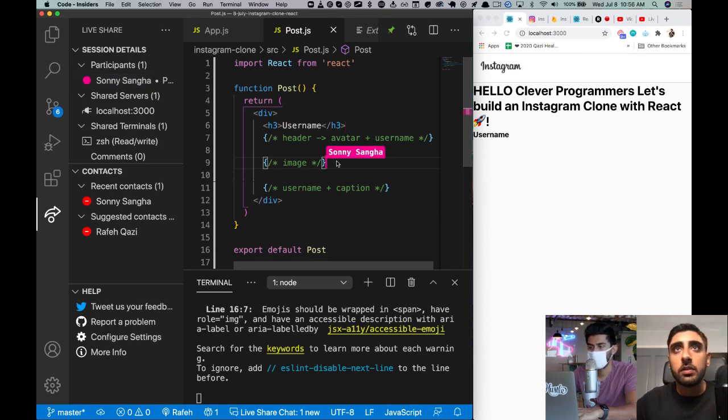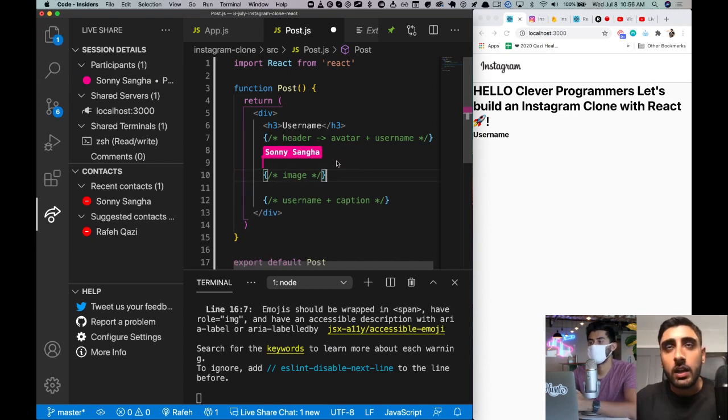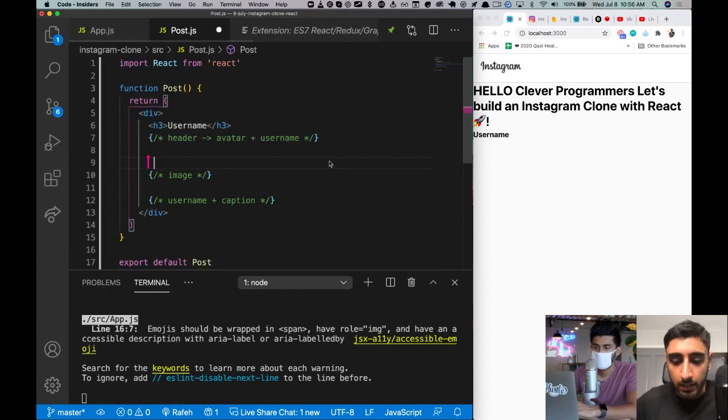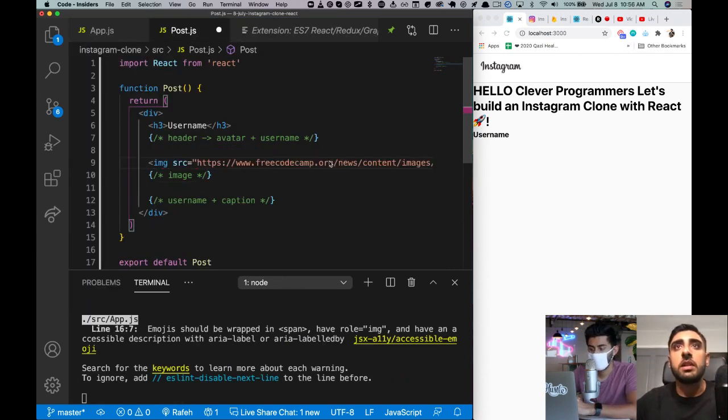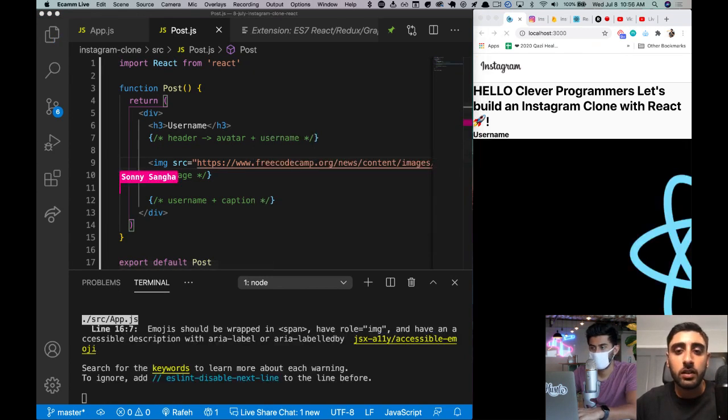So right now, remember guys, at the top would be where you have the avatar and the username, and then here we're going to have the image. So it's going to be an image tag, and the source right now I'm just popping in. This is just a picture of a React logo pretty much.